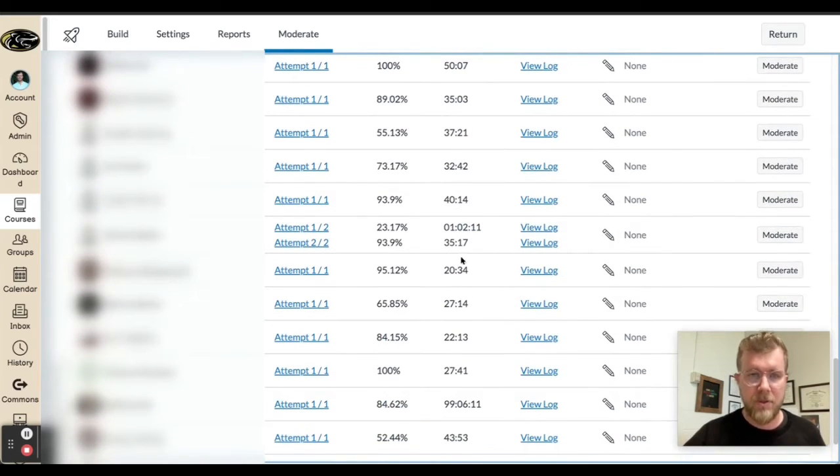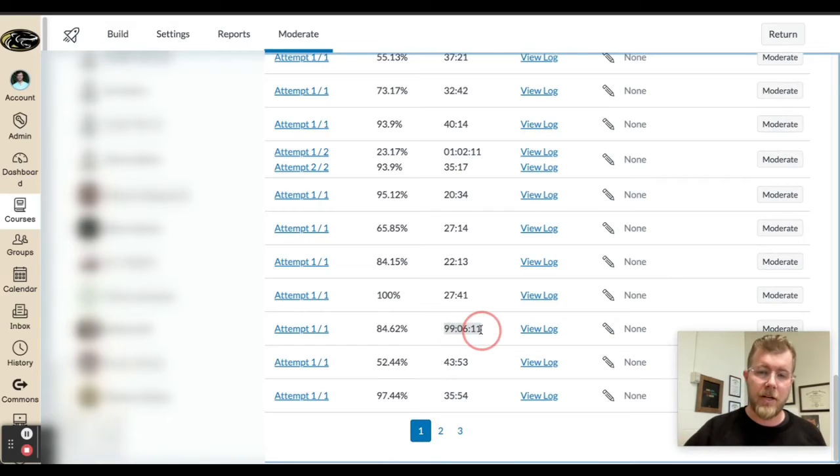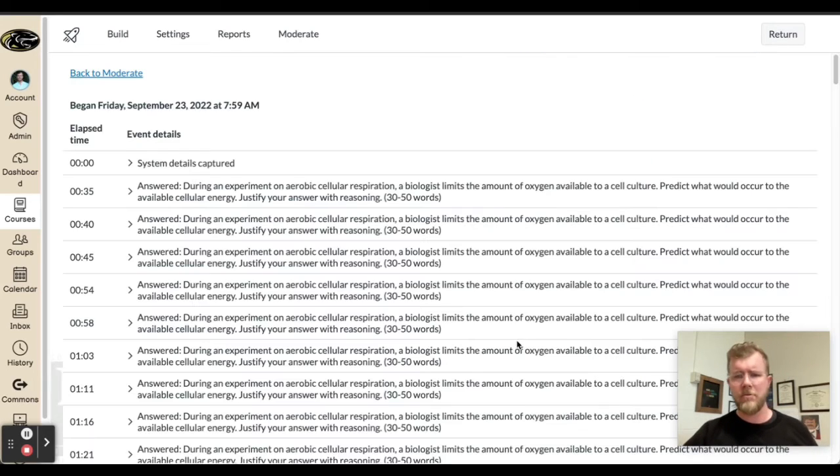Keep continuing scrolling down. We had this student take an hour to take the test and receive a 23%. They took it a second time and got a 94%. That could be because they went home and studied, came back and did it much faster to a much higher level of proficiency. That's good. That's what we want to see. Here's another one, though, that took nearly 100 hours to get 85%. Let's look at some of these logs to see what information is available to us.